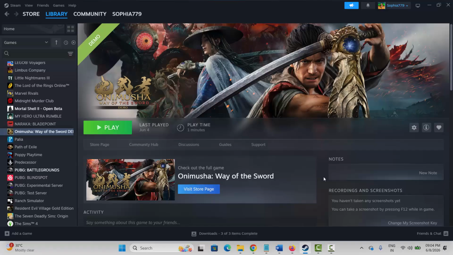So if there is any antivirus program installed on your system, you are suggested to disable it before you launch the game, because most of the time it has been seen that antivirus program stops you from playing the game. So make sure to disable the antivirus program and after that launch the game and check if you can play it. Next is to run the game on dedicated graphics card.